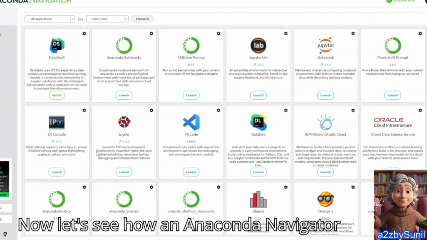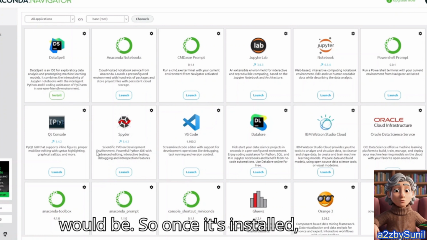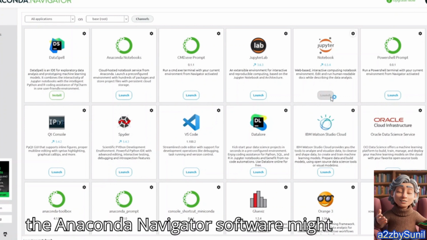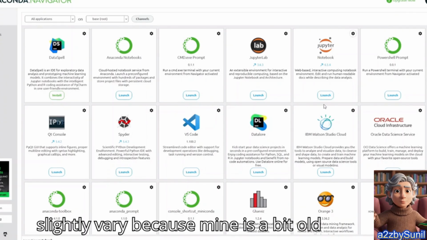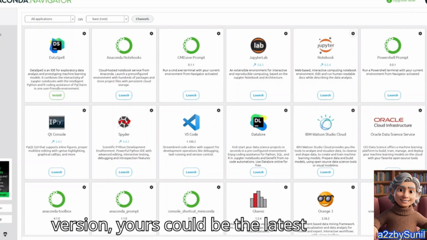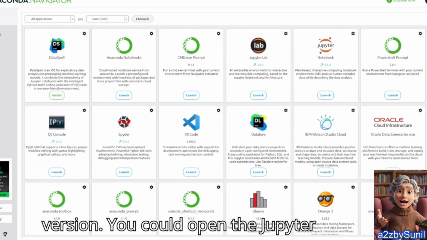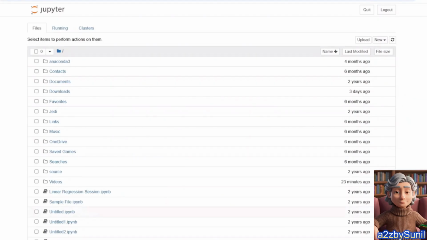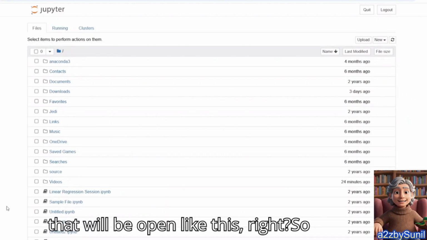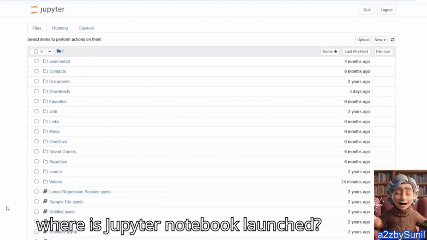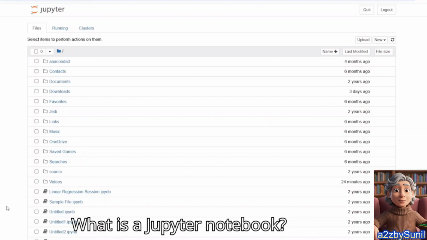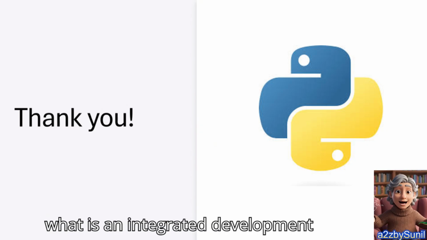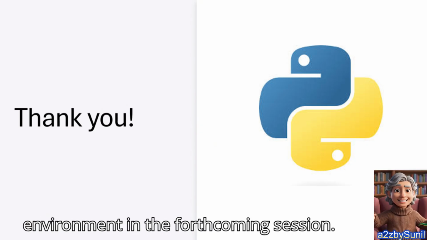Right. So now let's see how the Anaconda Navigator looks. Once it's installed, the front end of the Anaconda Navigator software might vary slightly, because mine is a bit of an old version. Yours could be the latest version. You could open the Jupyter Notebook shown here. Then the Jupyter Notebook will open up like this. So where is Jupyter Notebook launched? What is a Jupyter Notebook? We'll look at the Jupyter Notebook and what an integrated development environment is in the forthcoming session. Thank you.